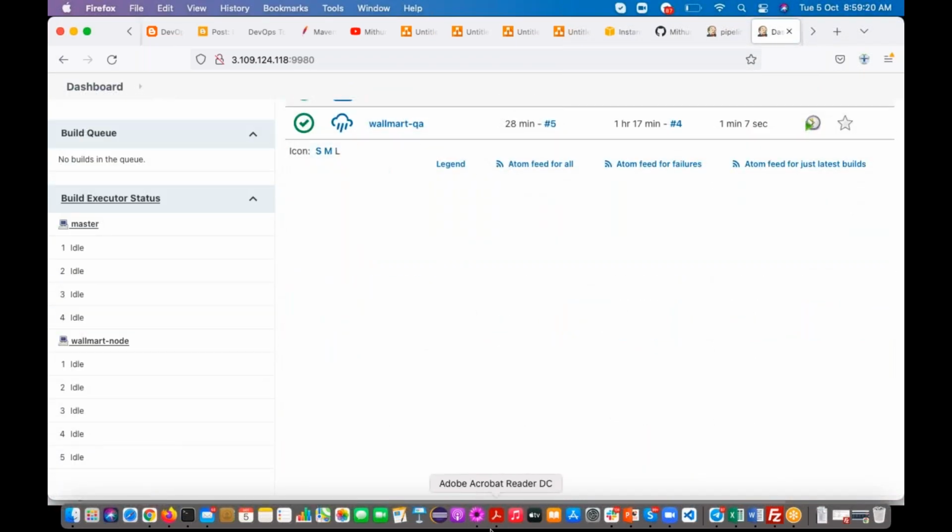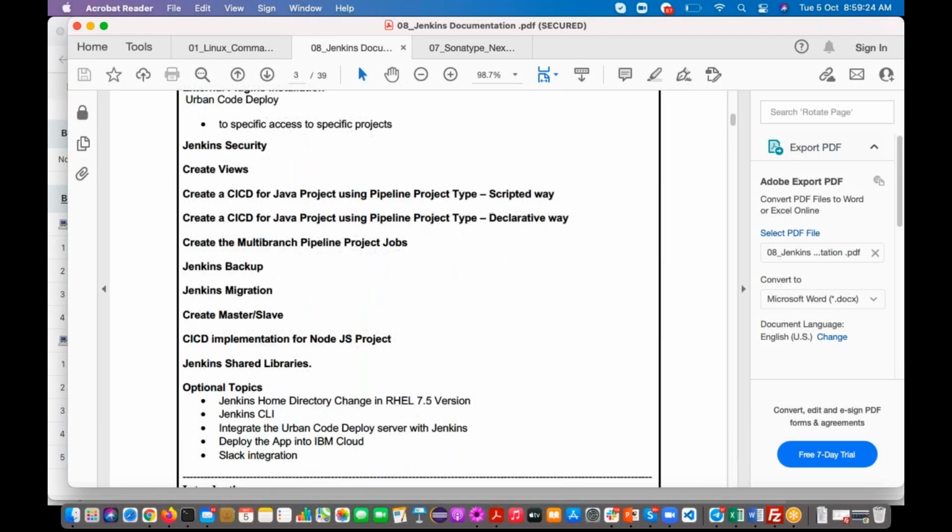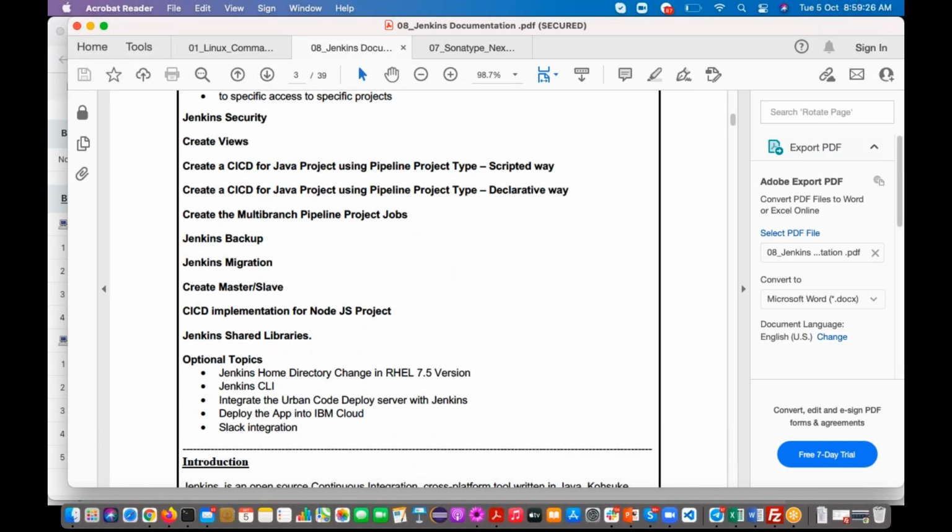Okay, clear, guys? So tomorrow we are going to discuss all these topics. Let's see: Jenkins backup, Jenkins migration, CI/CD for Node.js project, shared libraries. This one.